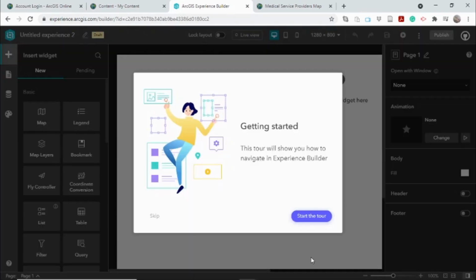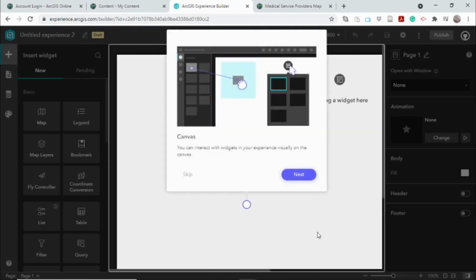The page that opens leads us to our second step in creating the web app, and this is the creation and configuration of said web app. So we're going to make use of this tour to help us navigate the Experience Builder, and we're going to start off the tour by looking at the canvas.